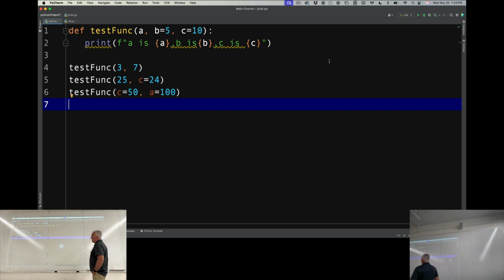So the second one, let's take a look. It's test function, and I give it the first parameter, which will go into A, is 25. And then the next argument says C equals 24. So C is going to be equal to 24. What will be equal on that second line? 5, right? And then the third example, I'm actually calling those arguments out of order, but I can do that as long as A has a value because it's required, and I give a name to the other one, which is C.